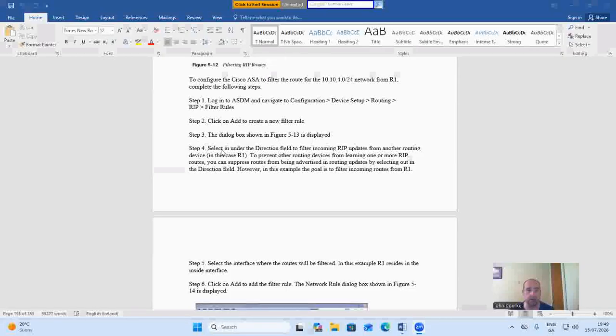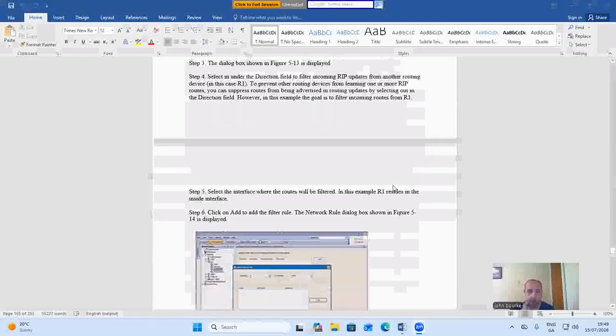Step 4. Select in under the direction field to filter incoming RIP updates from another routing device, in this case R1. To prevent other routing devices from learning one or more IP routes, you can suppress routes from being advertised in routing updates by selecting out in the direction field. However, in this example, the goal is to filter incoming routes from R1.